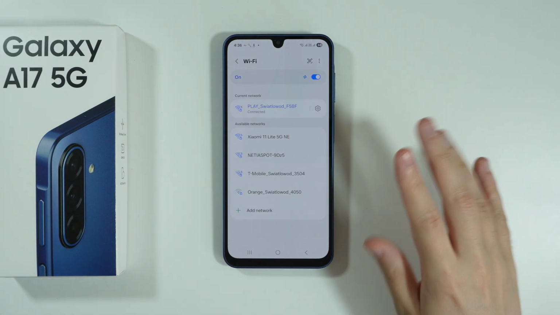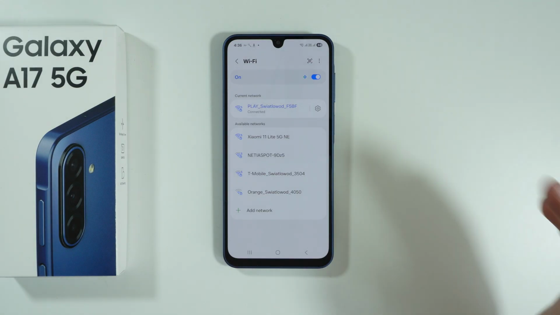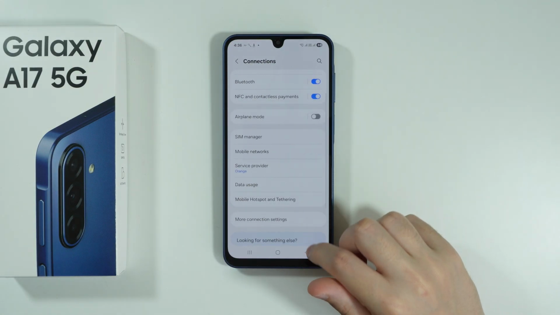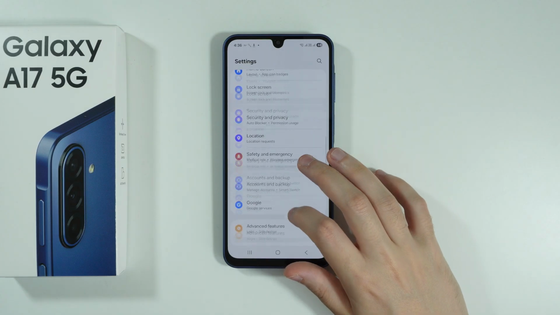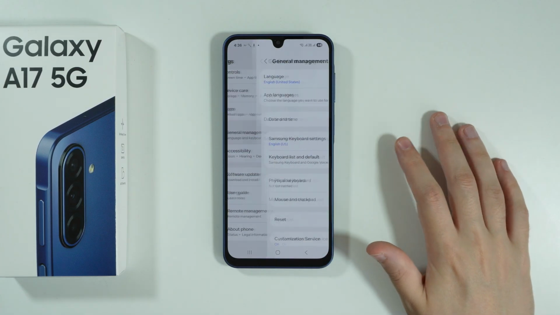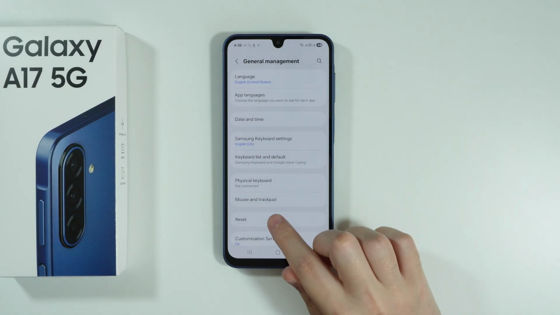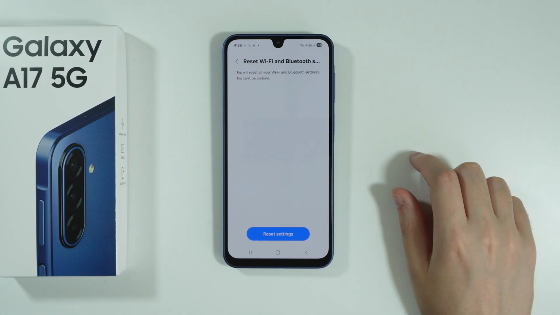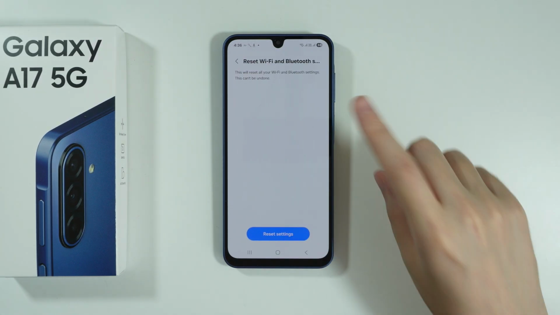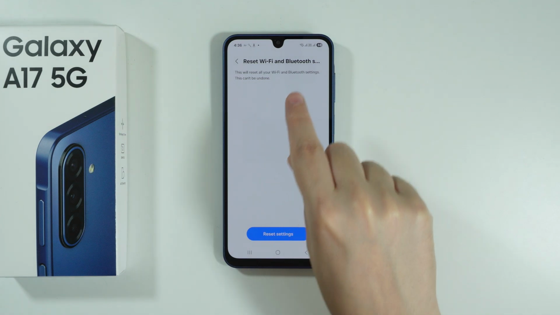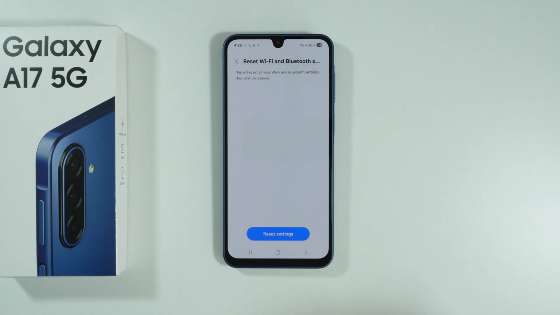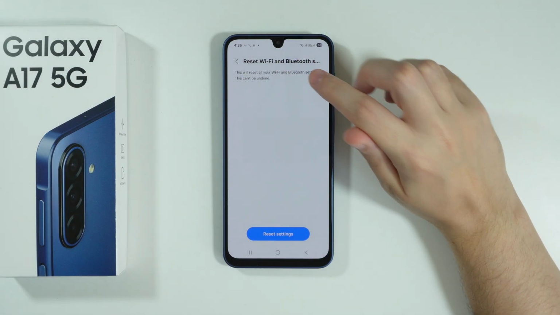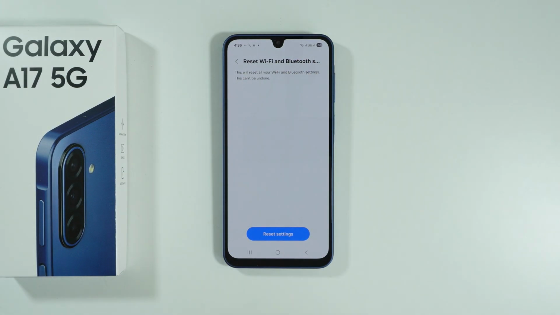So pretty much the last thing that you can do in order to try to solve these various issues is to actually go back to settings, and we're gonna scroll all the way down, and you should be able to open general management. Then we're gonna go to reset, and here you should be able to find reset Wi-Fi and Bluetooth settings. And of course you want to reset these settings. Keep in mind that we reset both Wi-Fi and Bluetooth, so it means that you will have to reconnect not only to your Wi-Fi networks, but also you will have to pair your Bluetooth devices again.